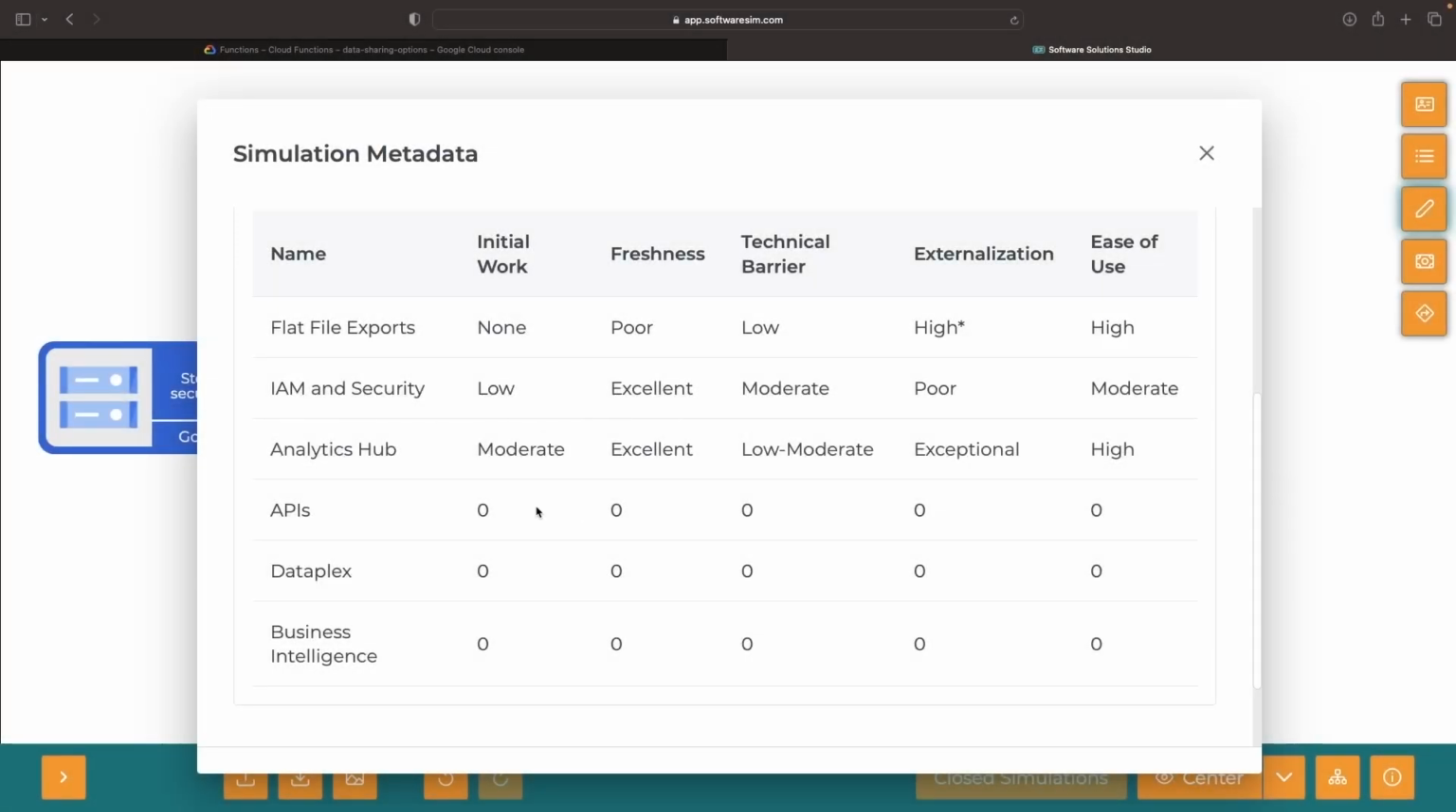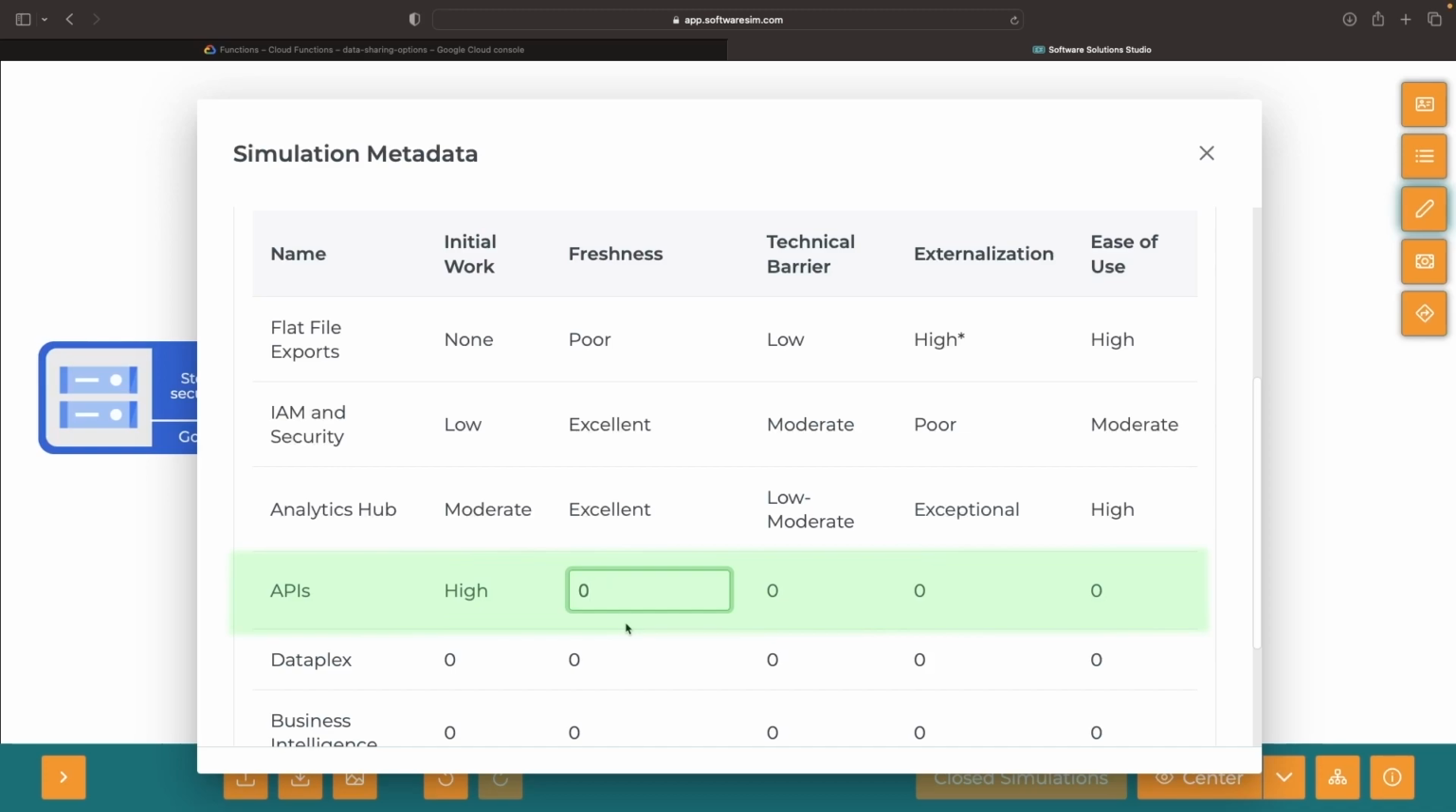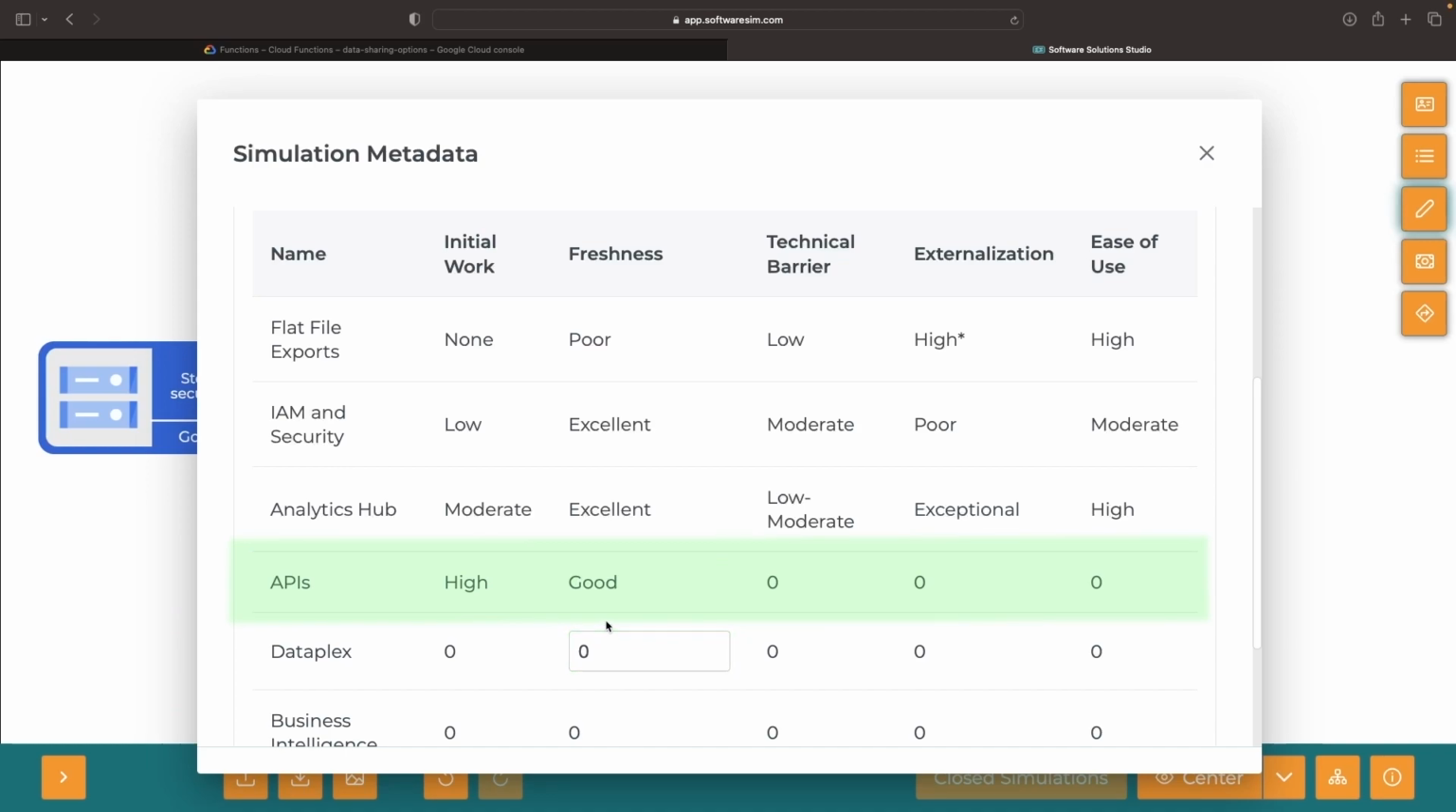For the API option, the initial work is relatively high as it involves setting up and securing APIs. While the initial data freshness is good, generated by live data pulls, if client applications process this data, it can become disconnected from its original source. Clients may need to regularly repull data to try and maximize the data freshness.